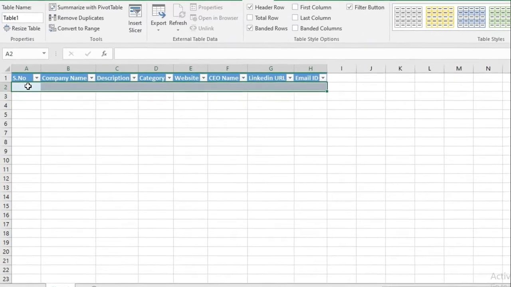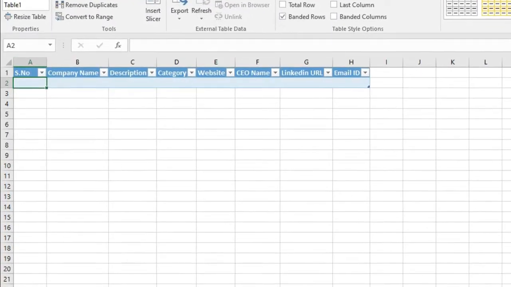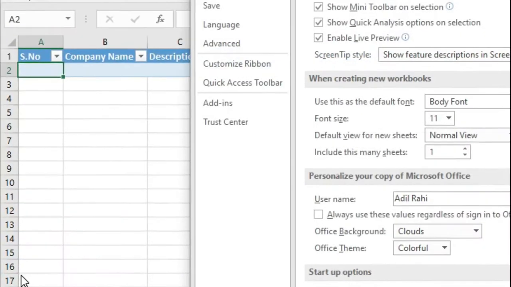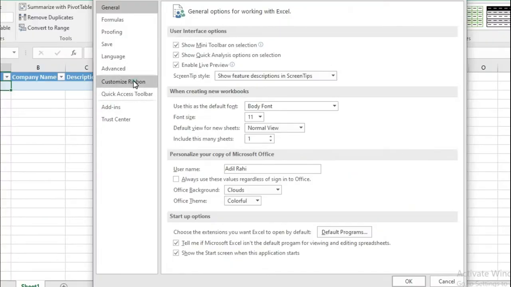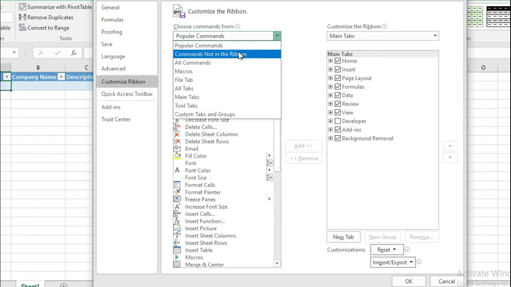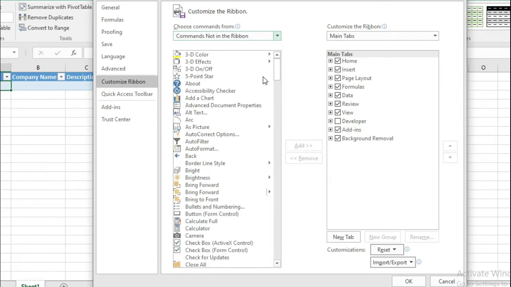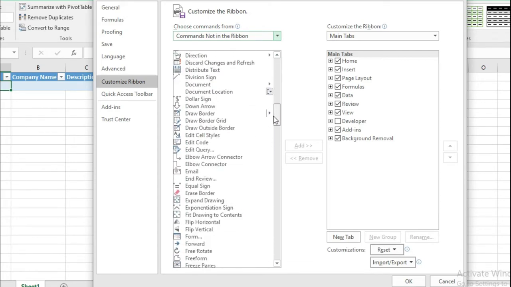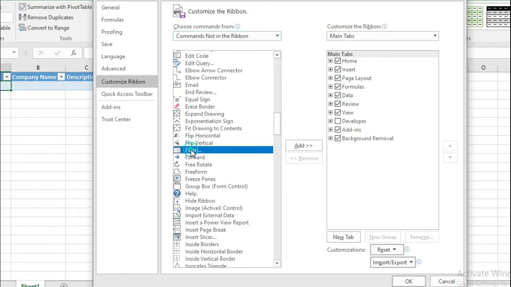Now we need to add a form in it. It's very simple. Go to File, then go to Options. Here you come to Customize Ribbon. In Customize Ribbon I will select the second option, Commands Not in the Ribbon. Just select it and you will see a list of options. I will look for the category Form.